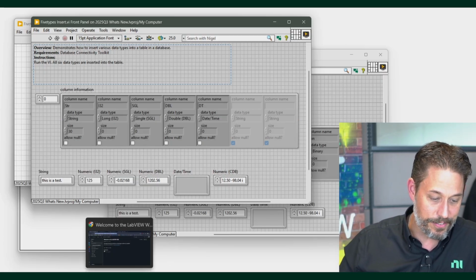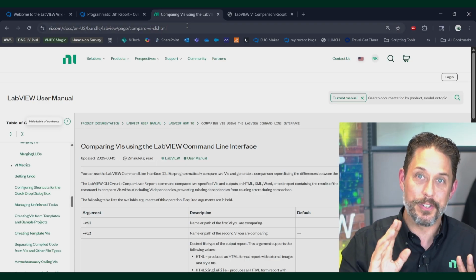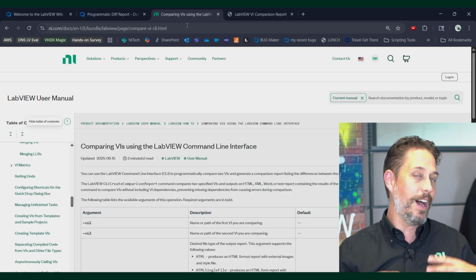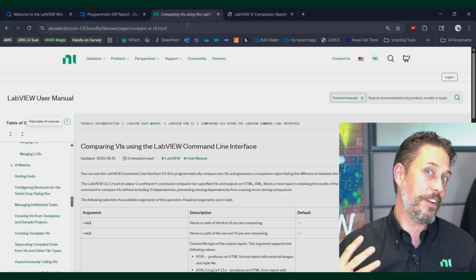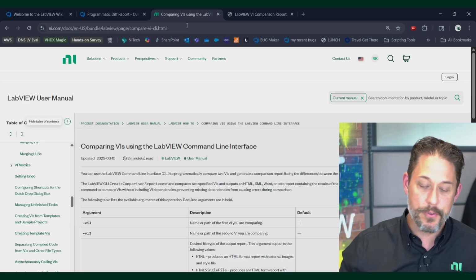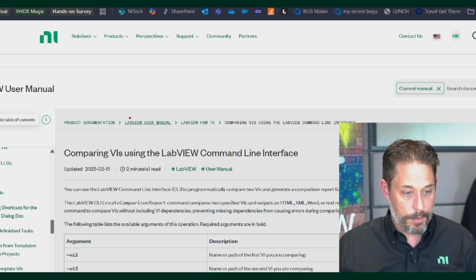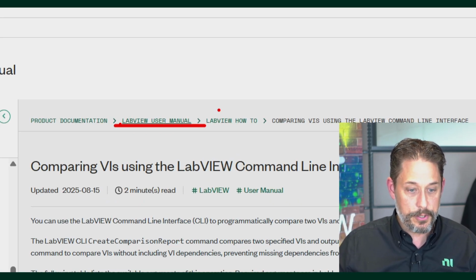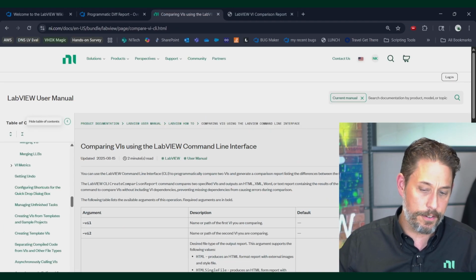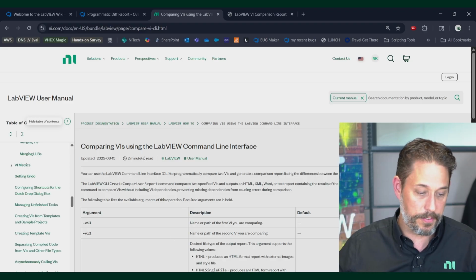So by request of R&D, I've been asked to not dive into the very specific developer notes and just kind of show what we're already giving you in our help documentation. Maybe I was a little bit too eager to show off I have access to R&D information, when really a lot of the stuff that I'm telling you is already in the LabVIEW help. And so just a quick note, if you follow the breadcrumb trail that we've got here, it's underneath the LabVIEW user manual, the LabVIEW how-to, and then comparing VIs using the command line interface. And so that is one of the ways that you would get to this specific piece of information.